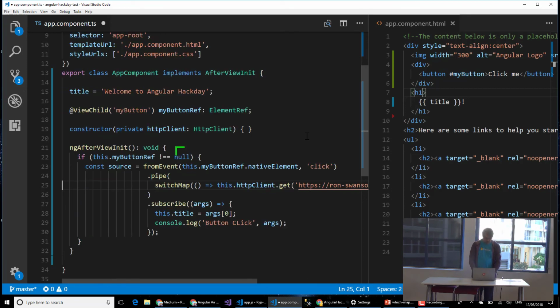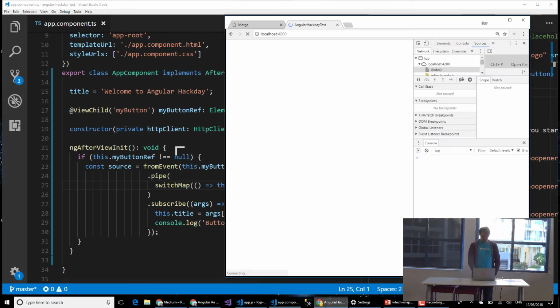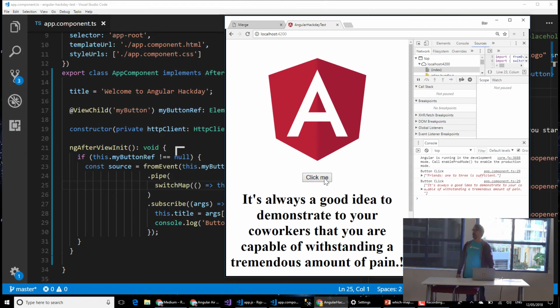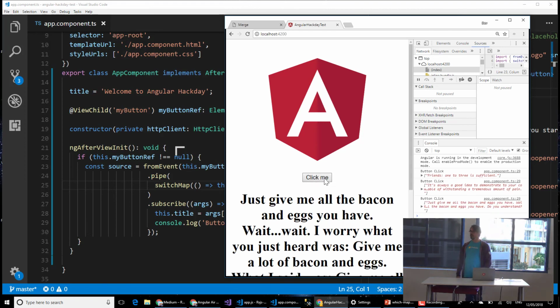So if we save this and go back to the demo app, it's rebooting. It says welcome to Angular Hat Day, and it's making a call to a quotes API and inserting it into that label field. Now, think about when you're making an API call and someone keeps clicking and clicking. What does that mean? I'm using the switchMap operator to cancel the previous call and use the next call. There are different operators for different use cases.